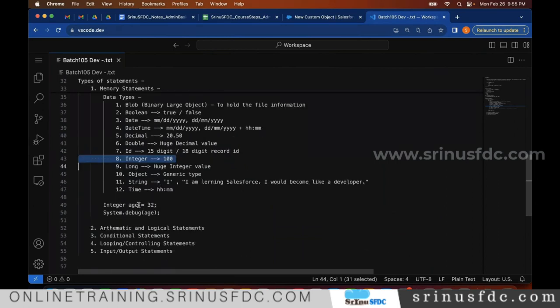Technically, if you allocate the memory, it allocates the memory to hold the data, but by default nothing will be there. If there is nothing there, we call that null in Salesforce. In programming languages, when people say null, it means memory is allocated, but nothing is stored in it. It is still empty. That time we say null.